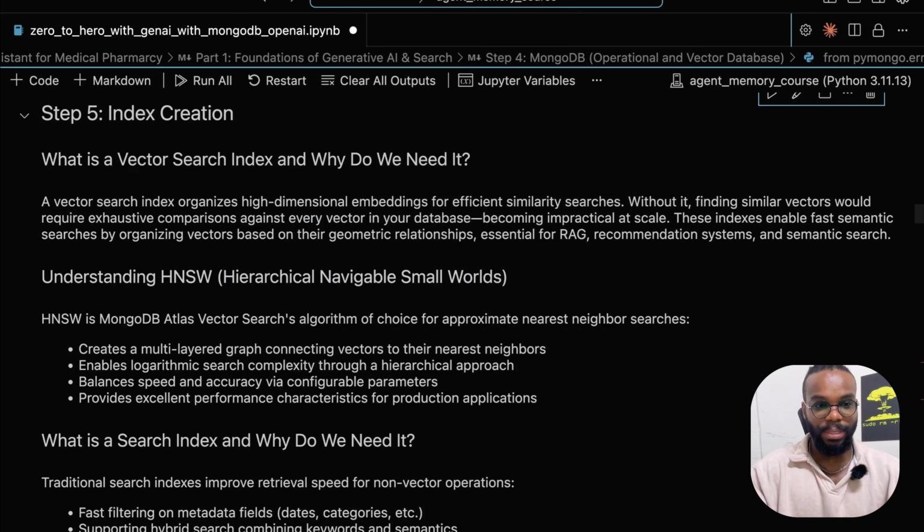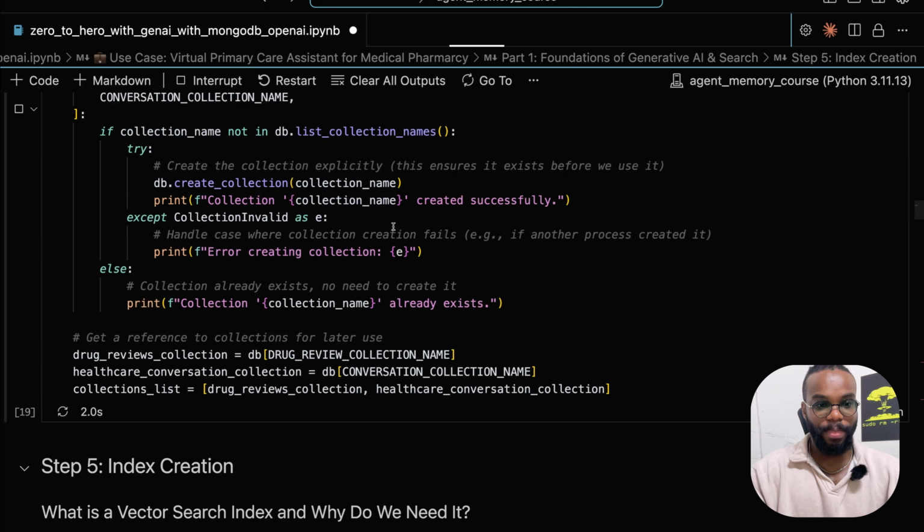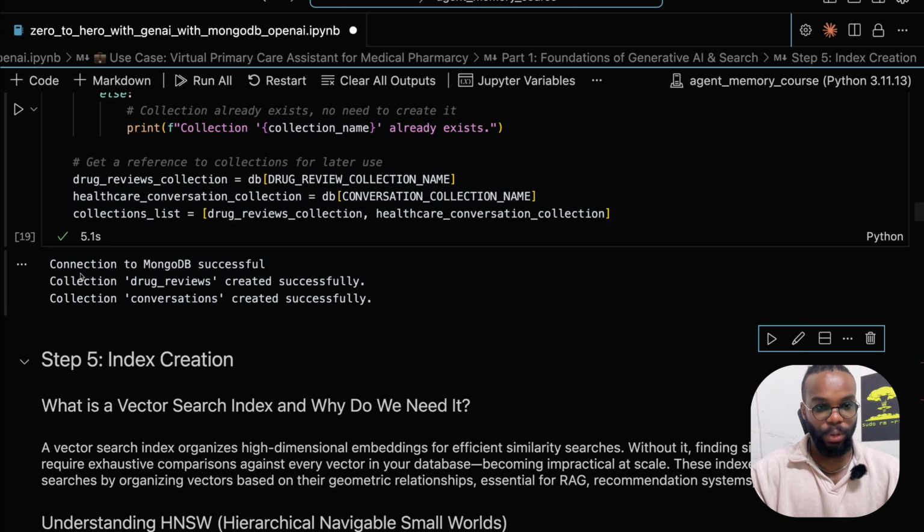So we're going to run the cell, and we can see that it's running and there will be some output. We have our connection to MongoDB that was successful. The drug reviews collection was created successfully, and the conversations collection was created successfully.